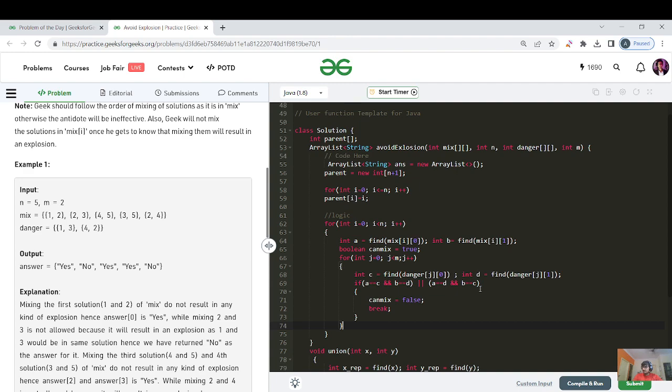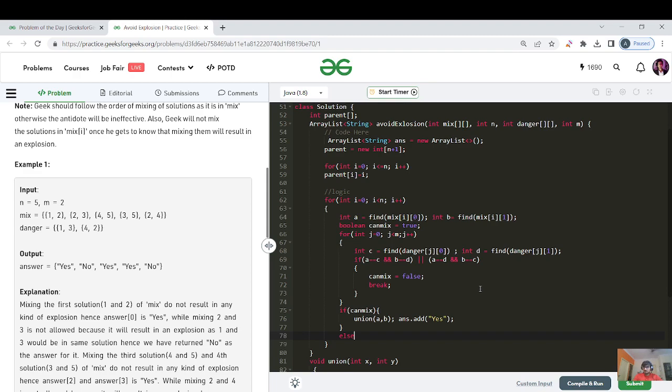So after each and every iteration of the mix array, right, I will now check if canMix was true, right? Then what I need to do is form the subset of those two solutions which were mixed, that is a and b. Simultaneously I have to pass the yes string in my answer array. So I will say answer dot add yes, and else that you were not able to mix this solution, and you have to say in the answer array that you cannot mix it, that is no, right?